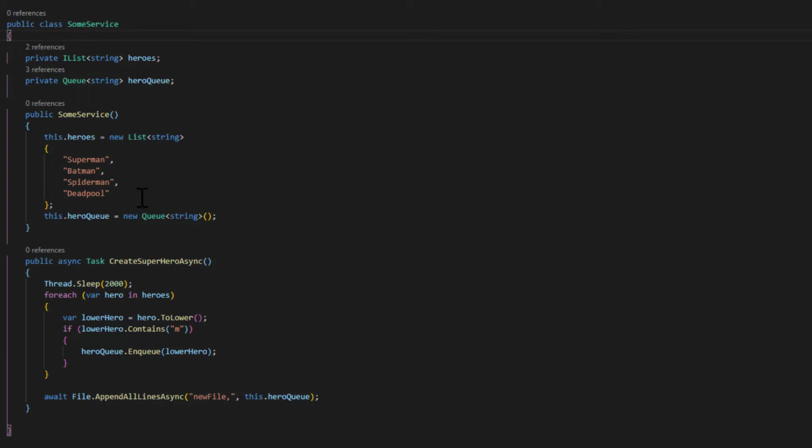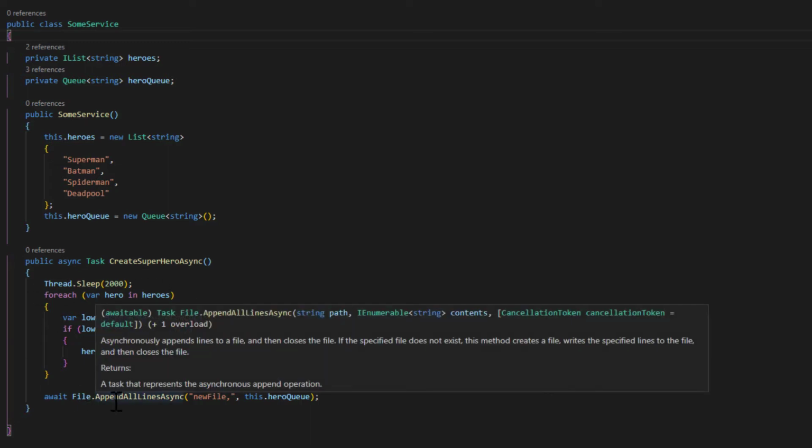Alright, as you can see here, we've got a class called SomeService. It's just a basic example to show the humble object pattern. It contains a method called createSuperheroAsync, and it contains the business logic, and it is also tightly coupled with an async call and a file system call. We save the information which we add to the queue called heroQueue to a file with the method AppendAllLinesAsync.